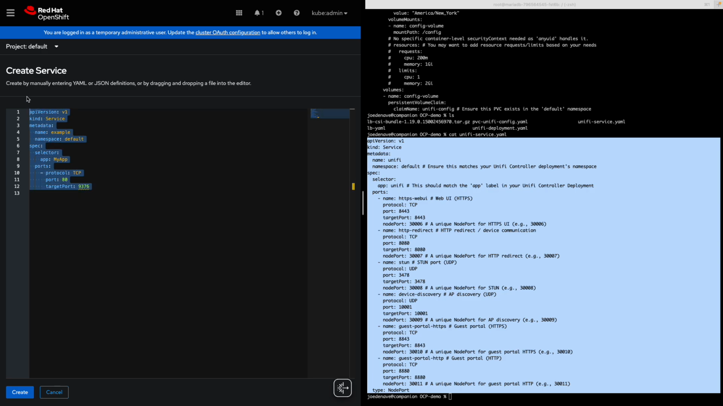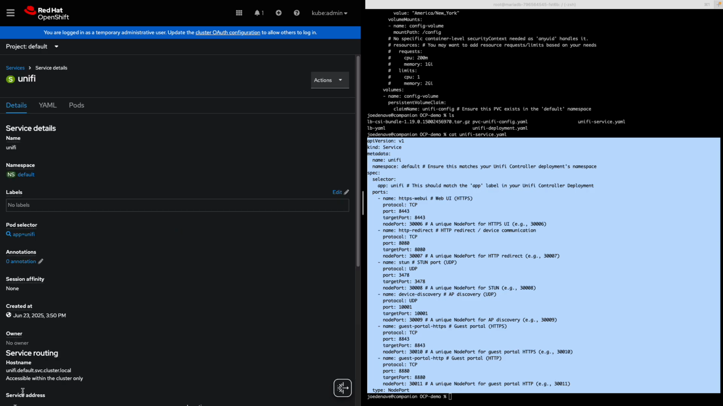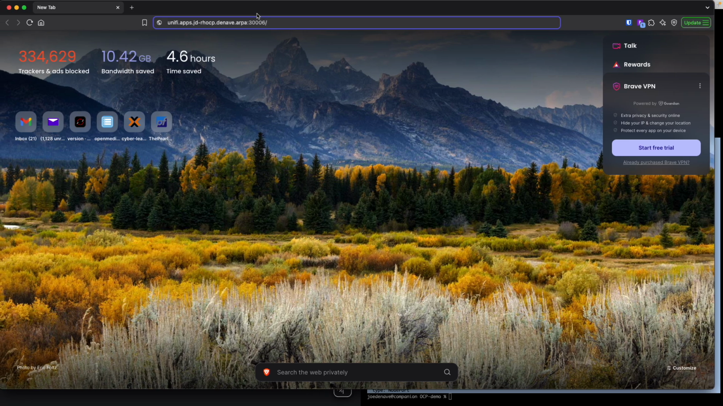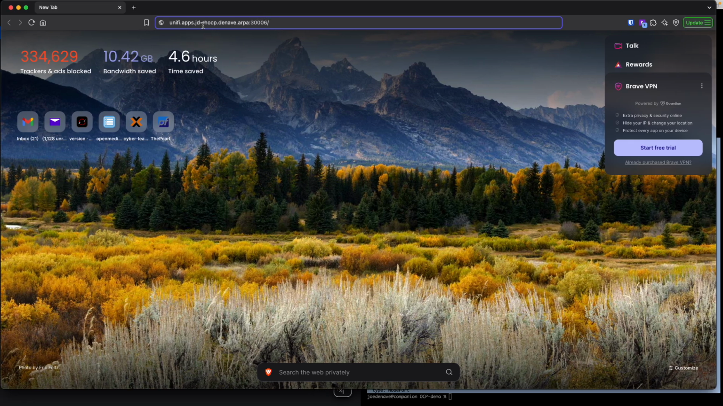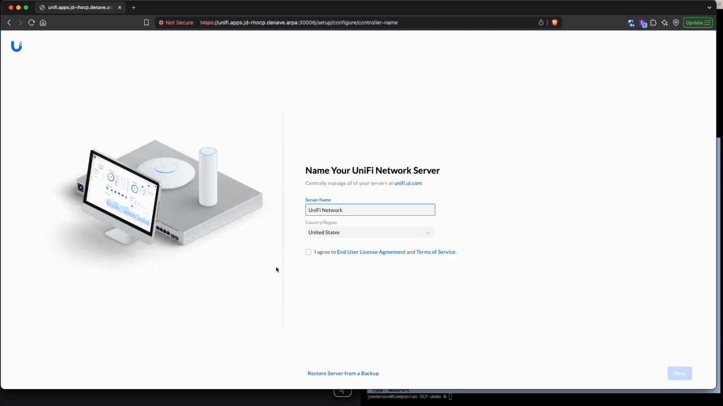So again, I'll copy this. Services, create service, and we'll paste that in and hit create. And you see the Unifi service. What that means is if we go to our Unifi app, I've already set this up in my DNS. No certificate has been generated, so you'll get this privacy error. And here is your Unifi console.